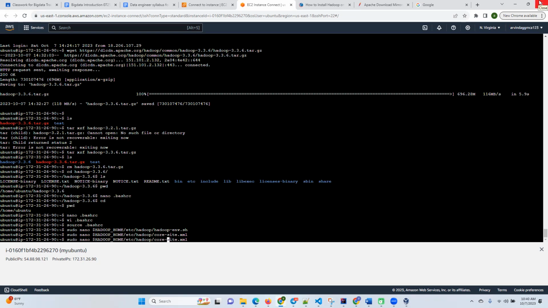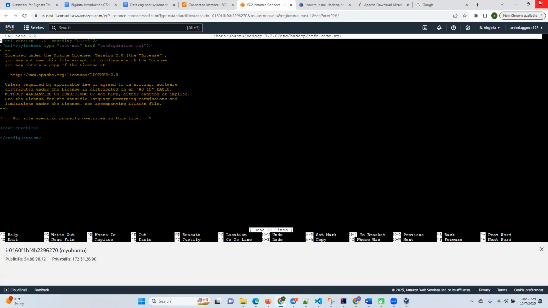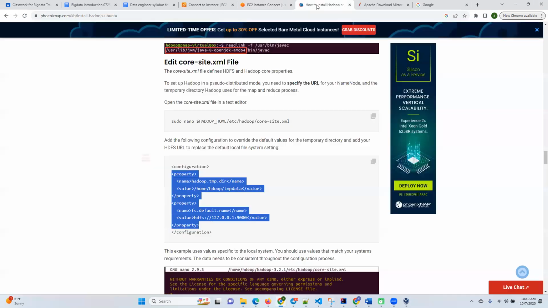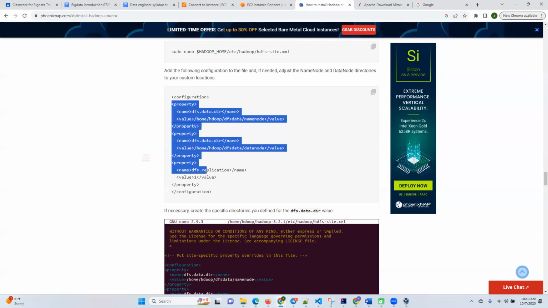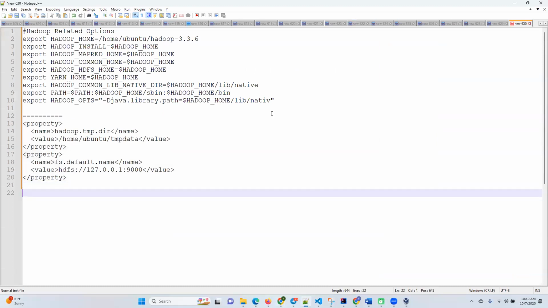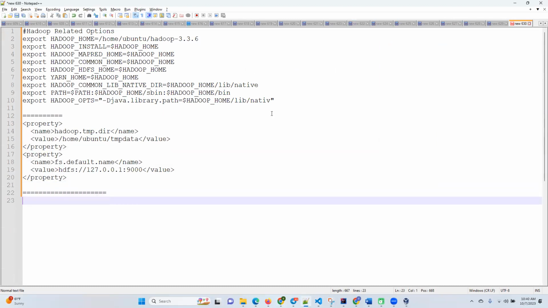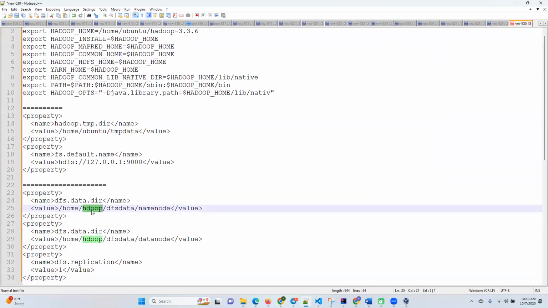The second file I will change is hdfs-site.xml. In hdfs-site.xml, I have to do the same thing. I have to copy another configuration. If I go down, this is the hdfs-site configuration. I will modify it. Only these two, core-site and hdfs-site, I have to modify, because these two use your location. So here the location is Ubuntu, my home directory.